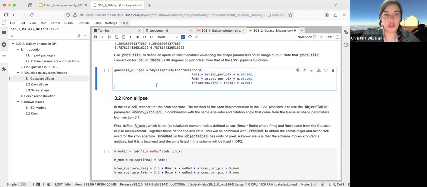Now I'm going to use photutils to generate an aperture that visualizes this 2D Gaussian shape. To do that, I'm going to use the sky elliptical aperture, which defines an elliptical aperture on the sky in WCS coordinates. I'm going to give it the center, the semi-major axis in arcseconds, the semi-minor axis in arcseconds, and then the rotation angle according to its convention. It wants the zero angle defined in a certain direction.